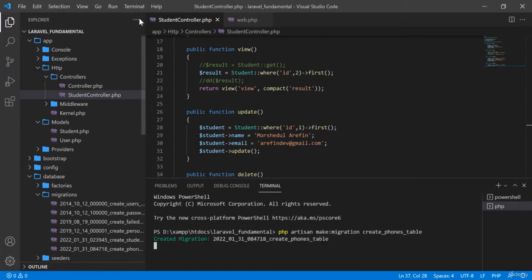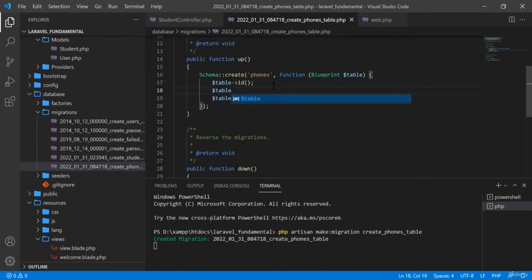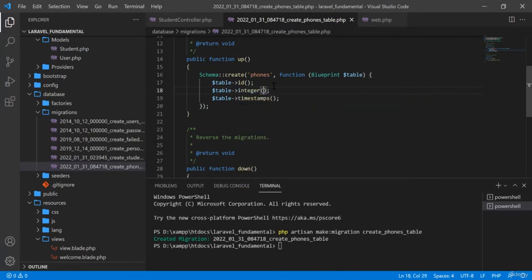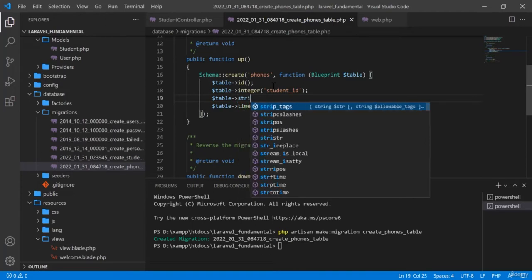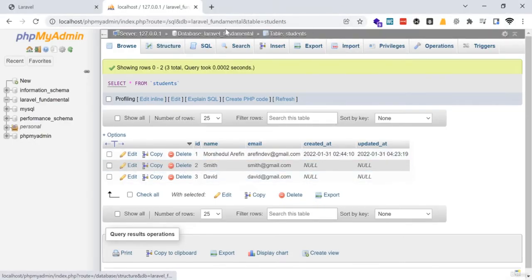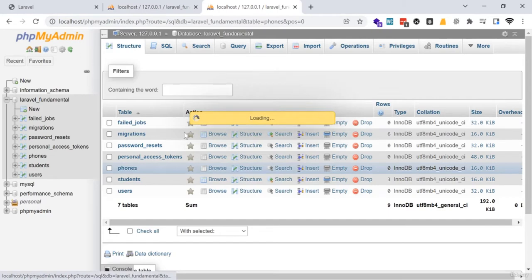Now enter. You will see that this one comes here. I will add phone number and student ID. Suppose the student ID is here, and there is a phone number field that will be a string, phone. Now I am going to run php artisan migrate, and if we go to our database, we will see that here we get another table, phones.